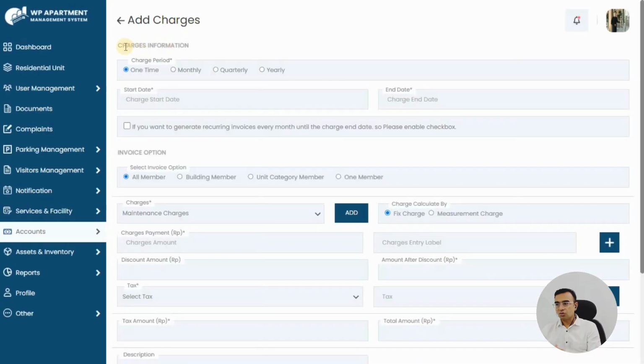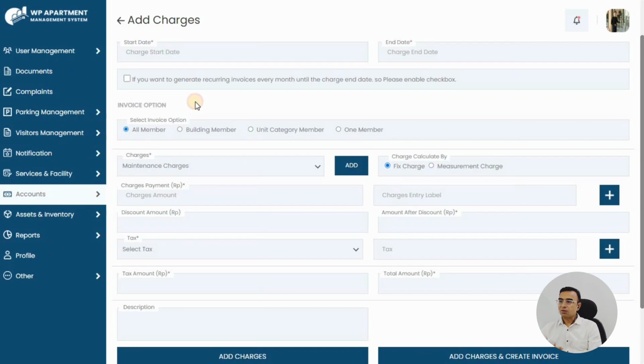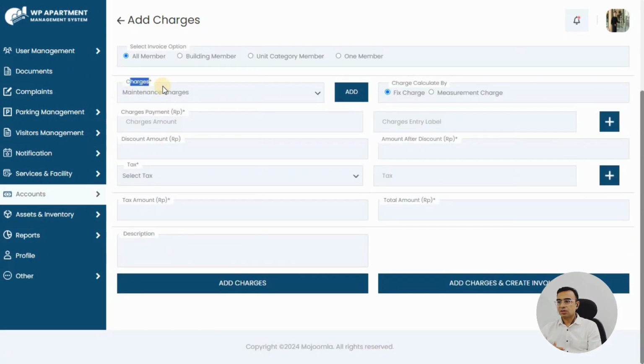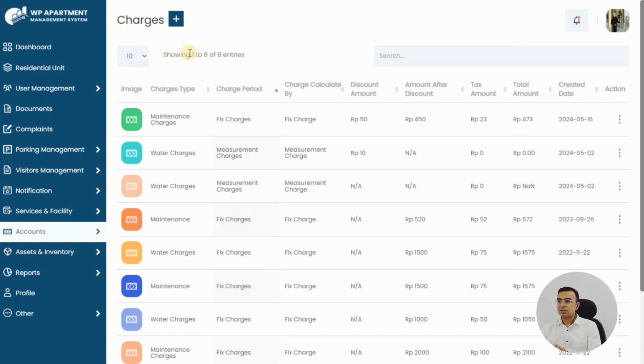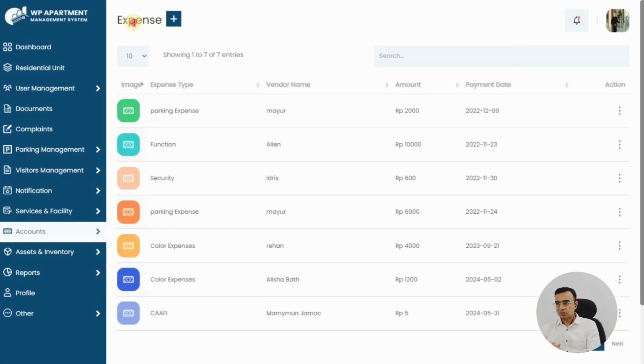If you want to raise a new invoice, click on the plus icon, and it will give you the option: one time, monthly. What are the invoice charges that you want to raise the invoice for? So there are two options. You can add charges and raise the invoice later on, or you can add charges and raise the invoice immediately. You can raise the invoice for a particular member, or you can raise the invoice for all the members altogether.